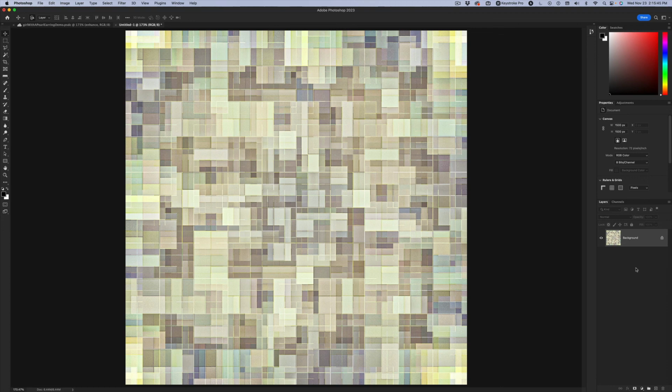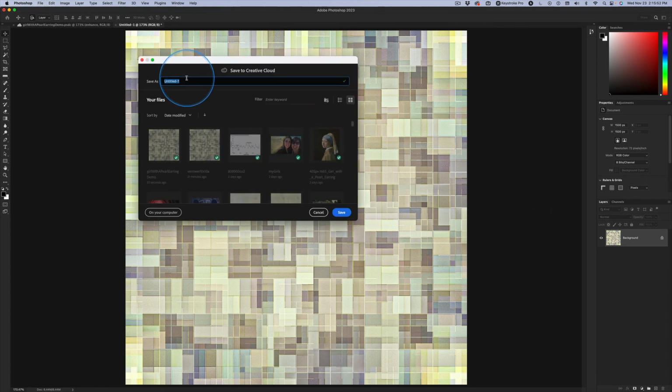But we should save this. Now, think about what you're doing. I hit Command S. I don't want to name this thing. I want to come down here and click on it. Now I'm saving to Creative Cloud. You could save on your computer. You're still going to see your old files. Click on the other name, and then click after it, and type 02, for the second layer stack.